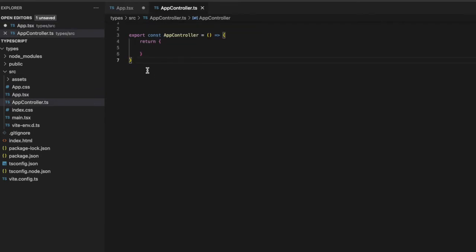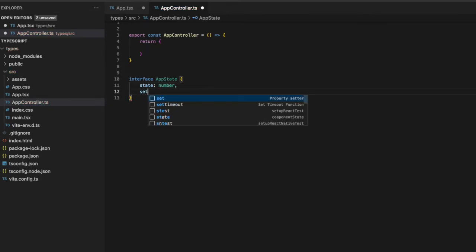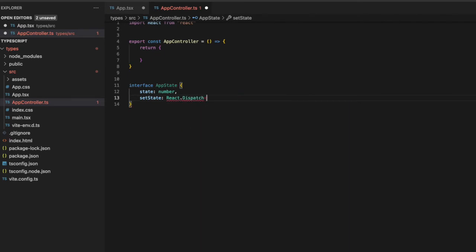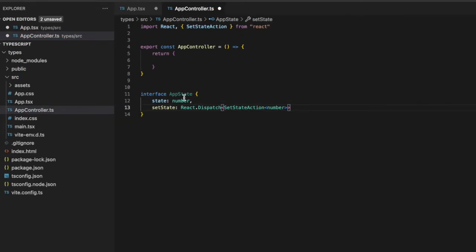So let's go back to our controller one more time, and now let's add the TypeScript. Down here, type interface AppState, and we're going to define AppState, which is state, and that will be a number, and setState, which will be a React.Dispatch, and that's going to take a SetStateAction, and the parameter. So this is how you define a parameter in TypeScript. SetStateAction is a special kind of function, and it takes a parameter, and so we want to say what kind of parameter it takes, and it takes a number. And you'll see that the IDE imported React and SetStateAction for me, otherwise we would have to import those here.